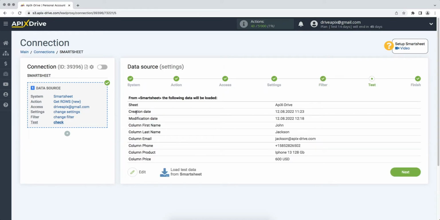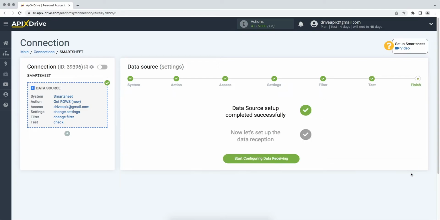At this stage, you see test data for one of your rows in Smartsheet. If you are satisfied, click Next. This completes the Smartsheet data source setup. Now you need to move on to setting up data ingestion.